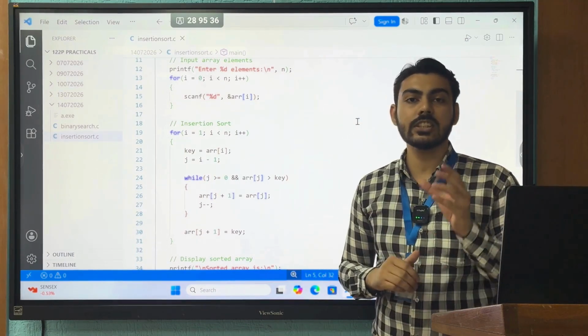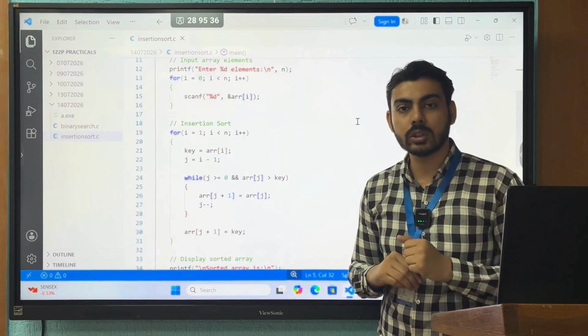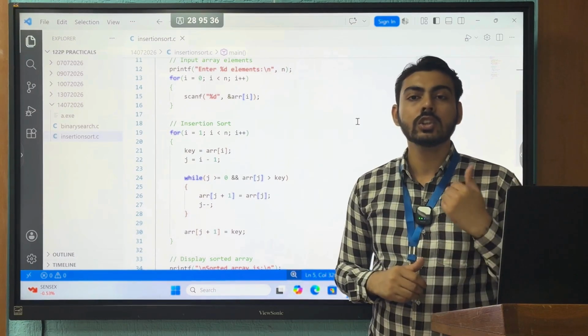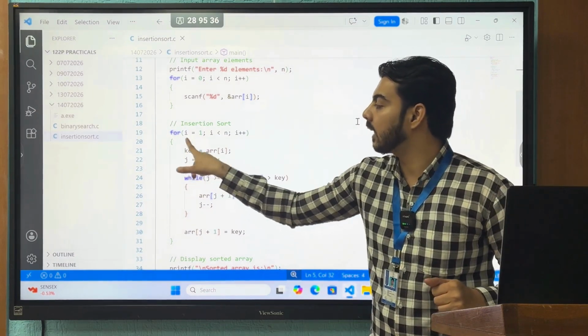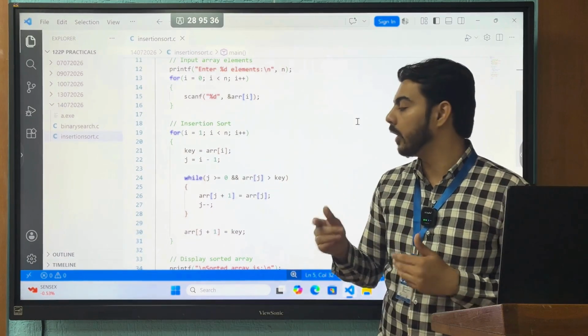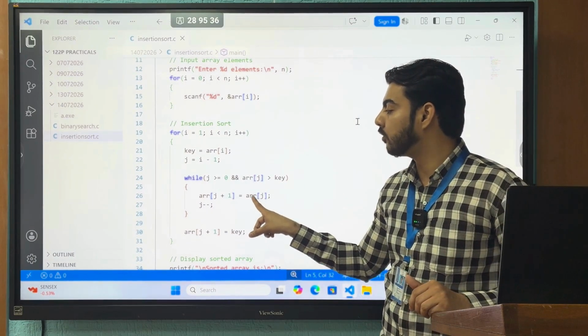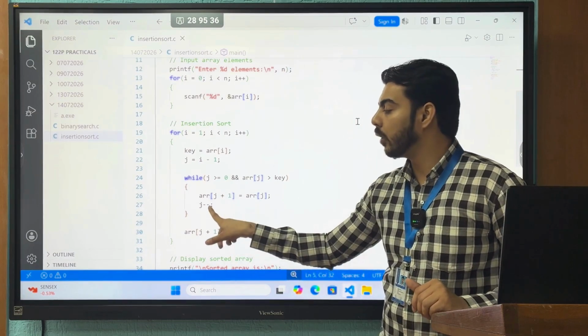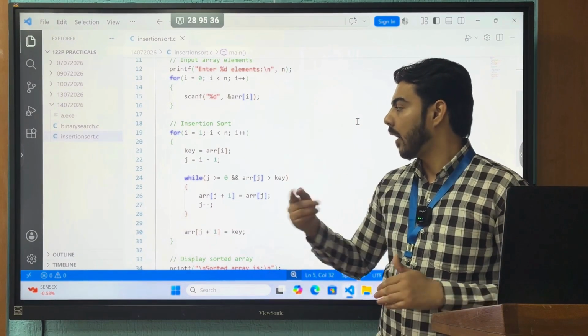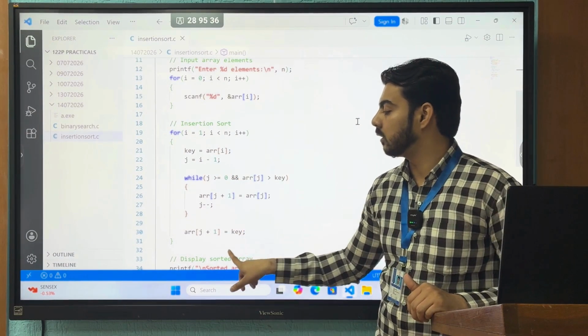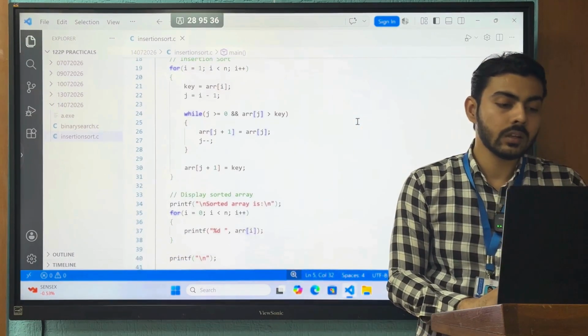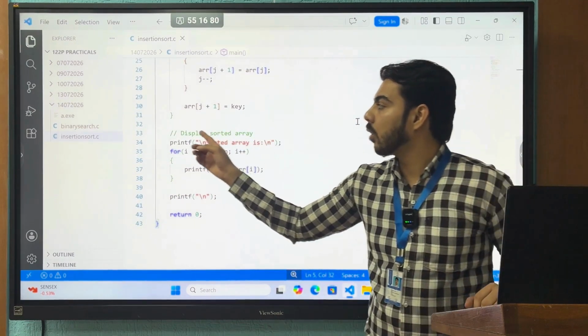And we will check the condition: j should be greater than or equal to 0 and array of j should be greater than or equal to our key element. If this is the case, what are we going to do? We store array of j into array of j plus 1, and we decrement j minus 1. And after this, key goes inside array of j plus 1. Till here our logic is completed.